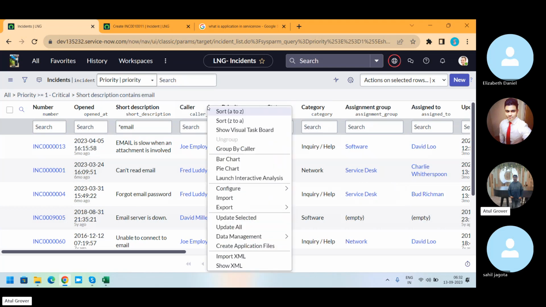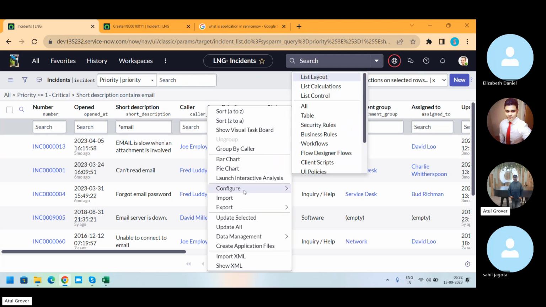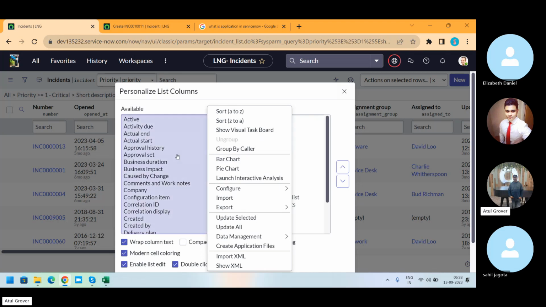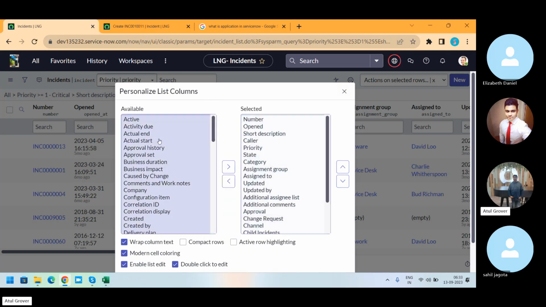Okay guys, this is what it is. Now it's for you to check. Okay, sort is done. Configure, there is nothing yet. Import, export, all these things you have to check. See what options are available here, what I can do. What are these two boxes called? Nobody asks. Come on. What are these two boxes called?